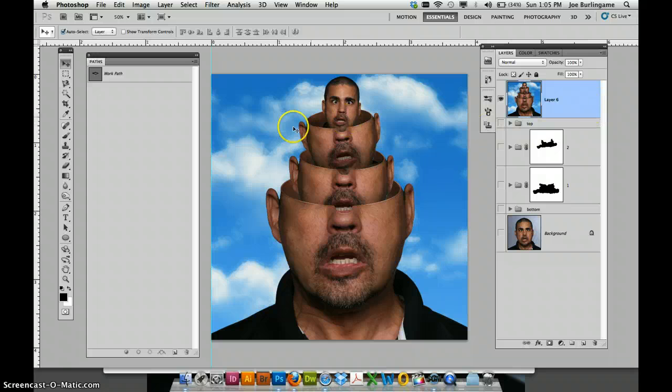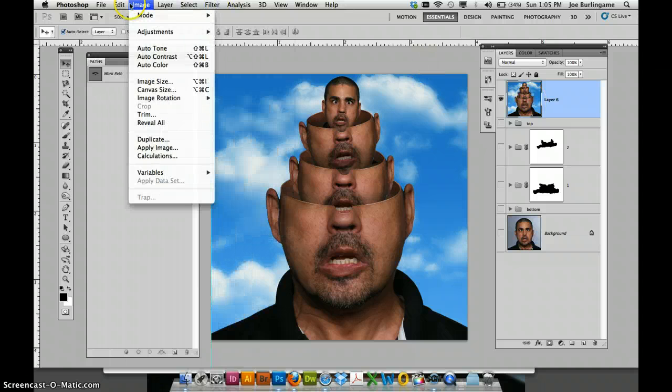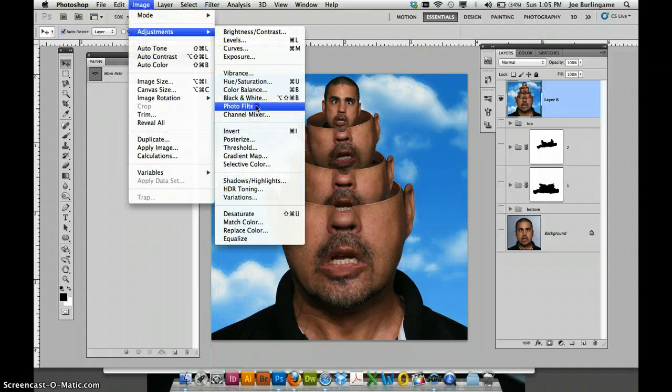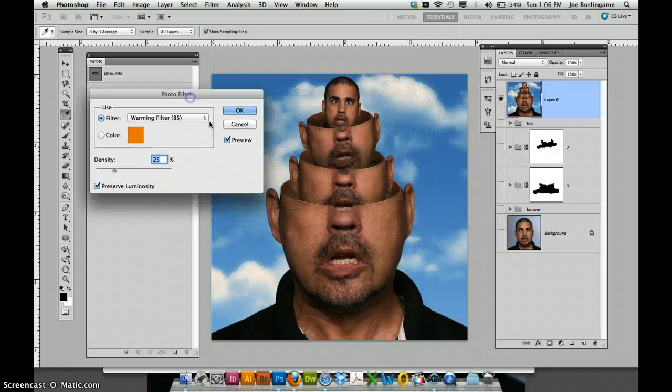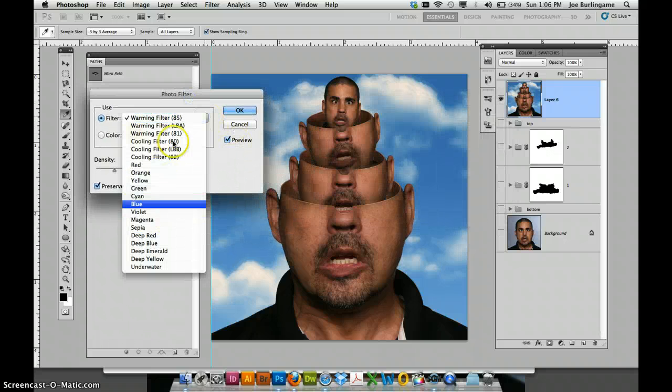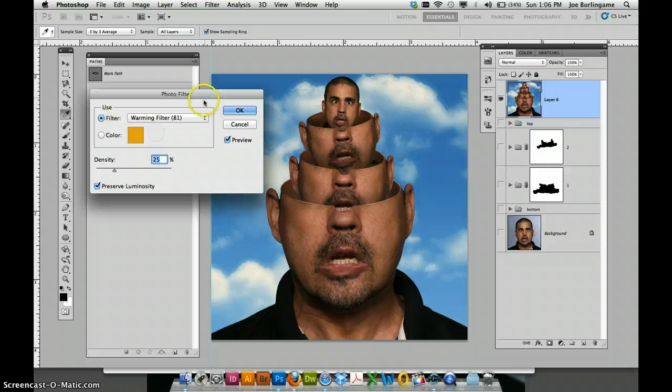Let's apply a filter to the whole look and see what we get. With that layer selected, we can go over to Image, Adjustments, Photo Filter, and you choose what you want to use. There's a bunch of them here. I like the warm look. I'm going to go with this warm look right here and bring up the density. There we go. Add it, make it like an old photo or something. A yellow.